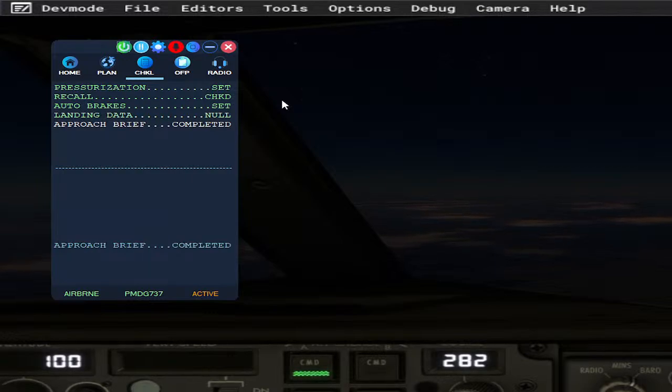Approach briefing. We're expecting the ILS approach for runway 28 left. The minimum altitude is 200 feet. The reported runway conditions are normal. We'll use manual braking. We can expect to park at gate Delta 15. In case of go around, we'll climb per ATC instructions on the runway heading. Any questions? No. Completed. Descent checklist completed.